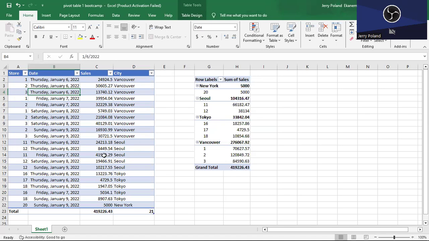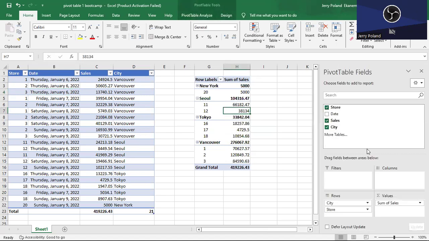Seoul has store 11 and all that information. And also, I'm trying to bring it down so we can see that under New York, we have store 20. Seoul has store 11 and store 12, and then Tokyo has store 16, 17, and 18. And while Vancouver has store 1, 2, 3, all right? So now I'm bringing this store under city here, so we can now collapse it.